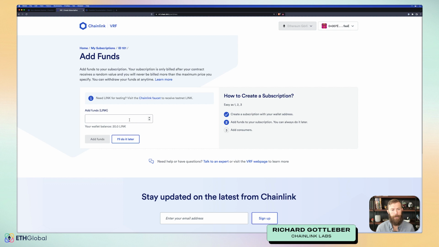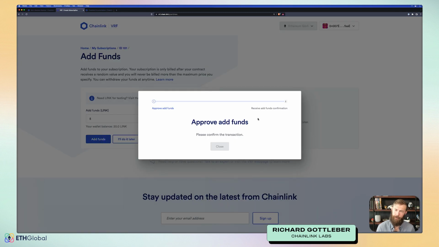All right, so we've got our subscription created, and now we can add funds to it. I'll go ahead and just add 5 LINK. Again, we'll need to approve this transaction as well.